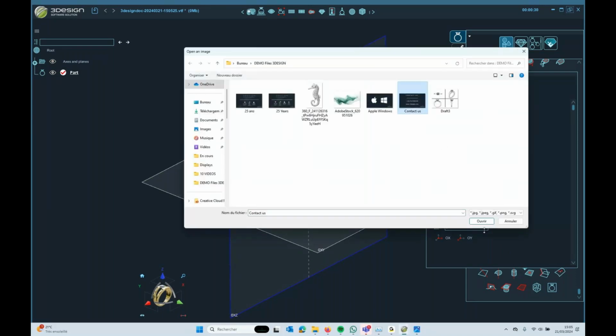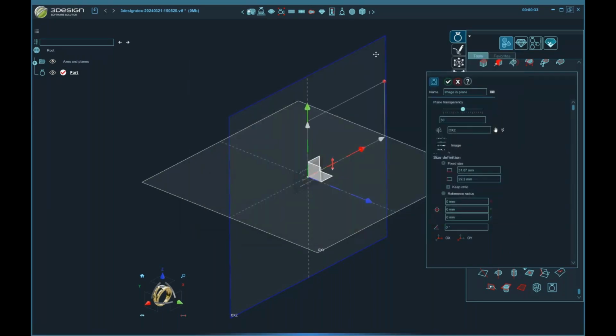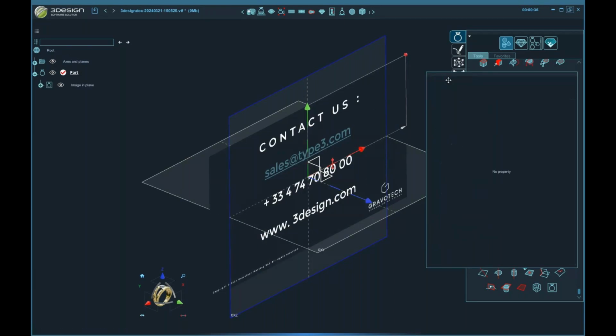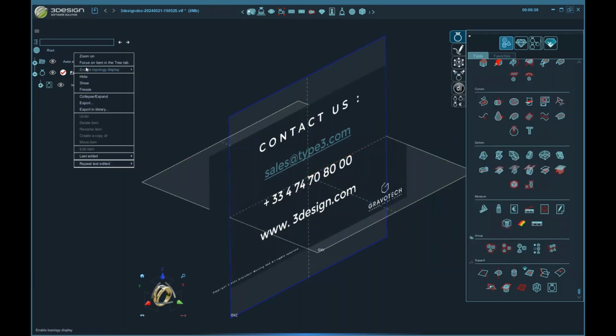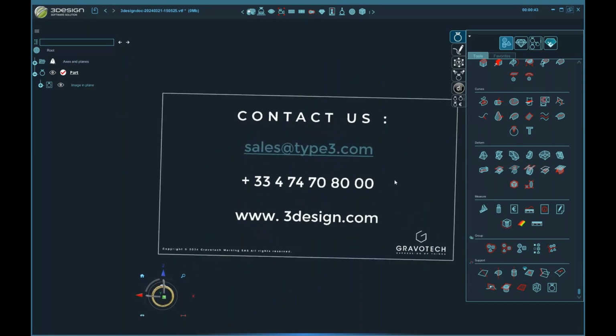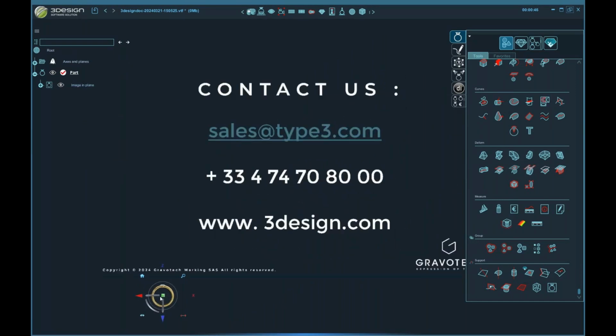I will show you directly in 3Design. It's a funny way to show you the information, but it shows again that we can put any picture in the software. So yeah, these are the details regarding our sales department.